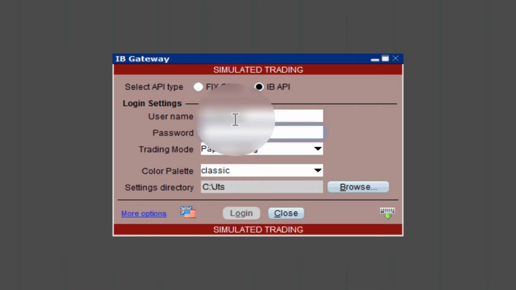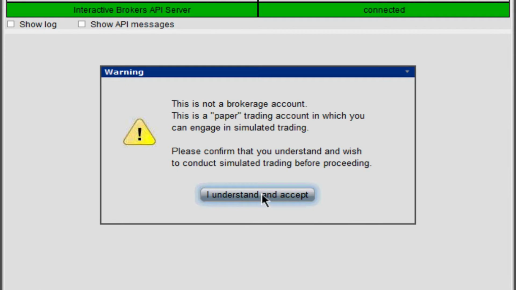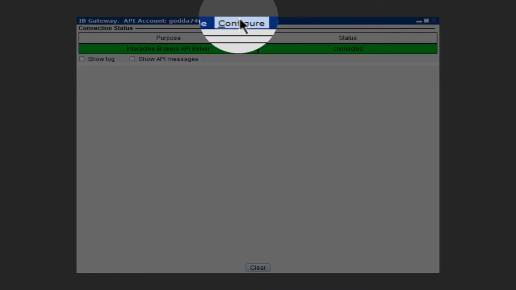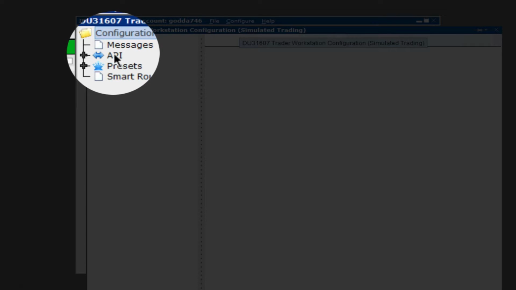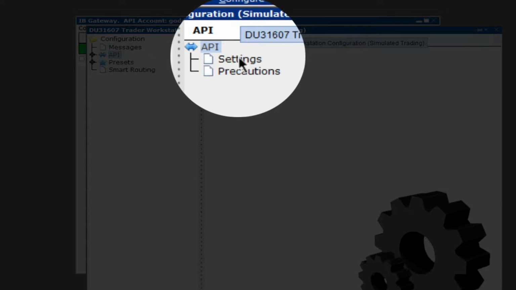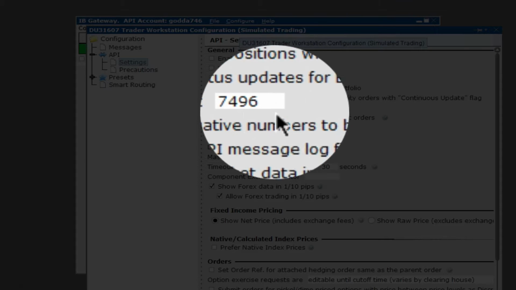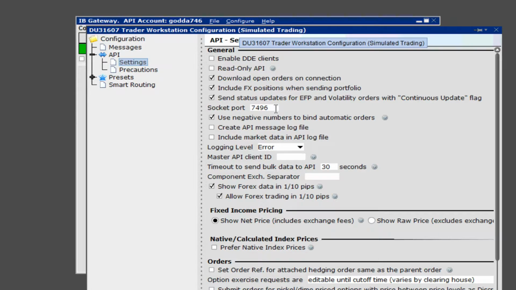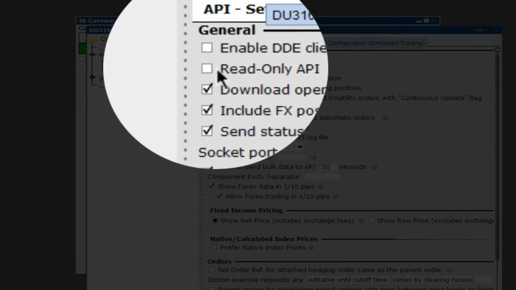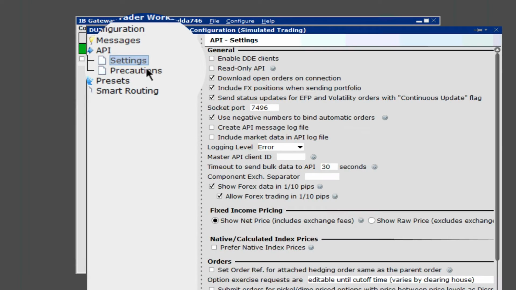When I'm logged in, it will ask me to confirm that I understand this is a paper trading account, which I do. And now I'll just show you a couple of the settings which you need to check. First of all, ensure that the port is 7496 or 7498. And also make sure that read-only API is turned off.